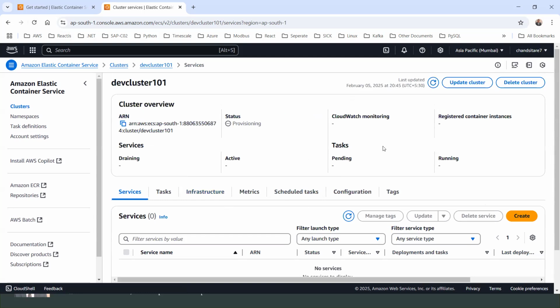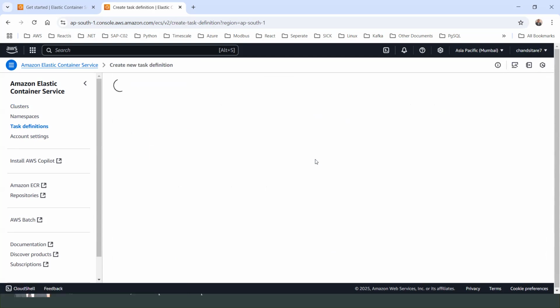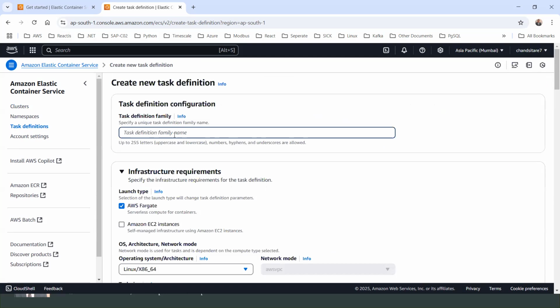The next step is to define a task. So task definition will be the next step. Let us go into the task definition itself. Let's create a new task definition, and give a task name here.